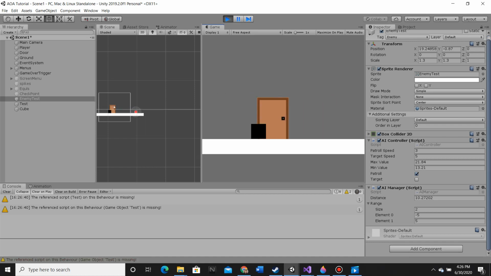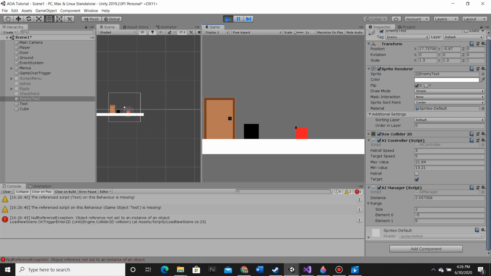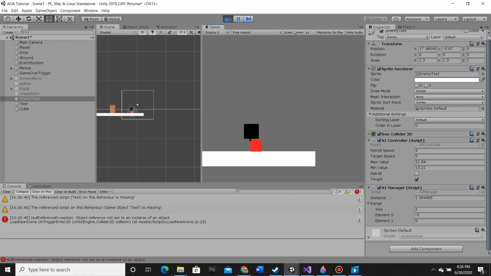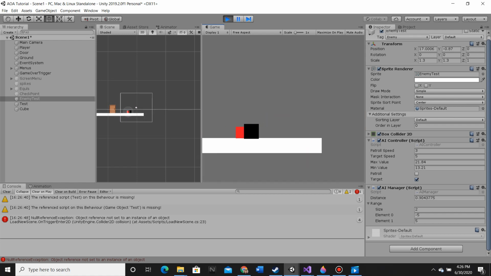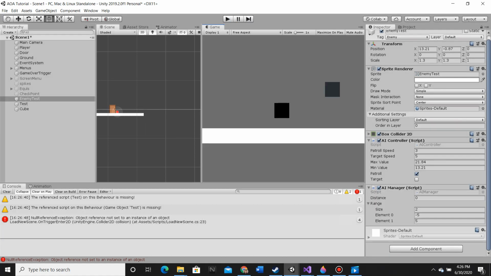Now if I click play, you'll see in the patrol and the target that the patrol is enabled, but when I get to a certain distance from the enemy, he'll start targeting. And he'll target until I get out of that range again, then he'll start patrolling again. So that is how to set up an AI manager and how to make the enemy patrol and target depending on how close you are to him.